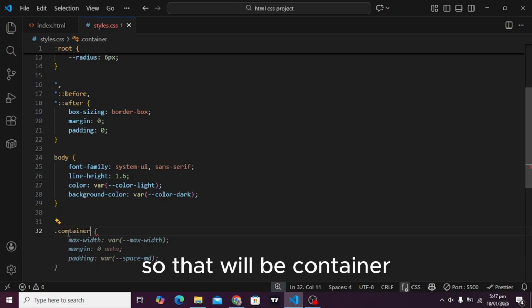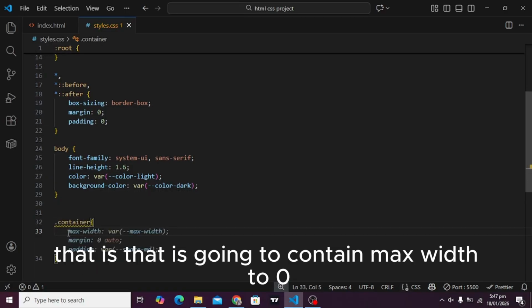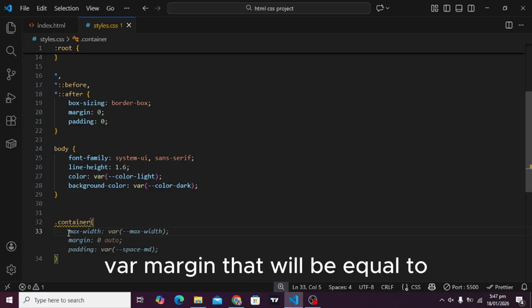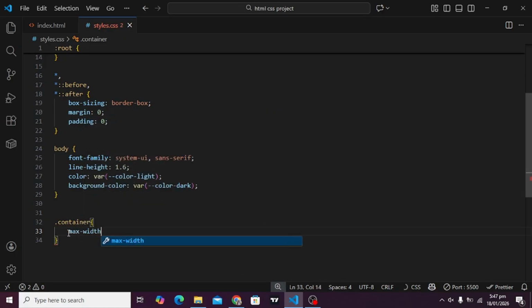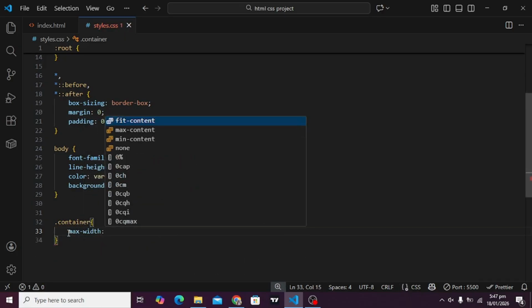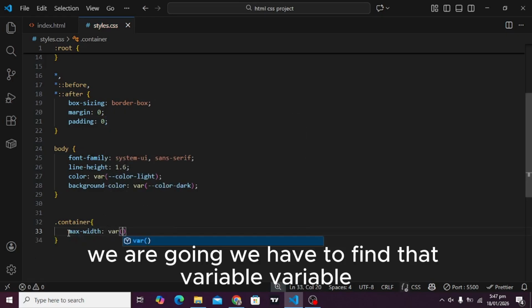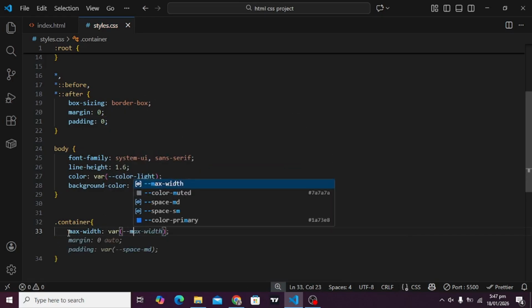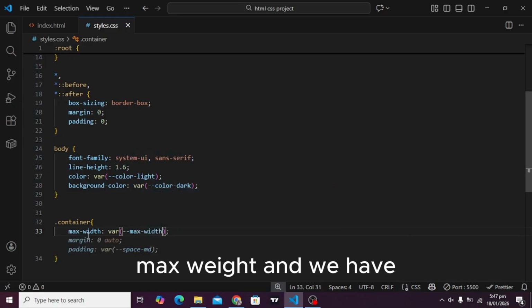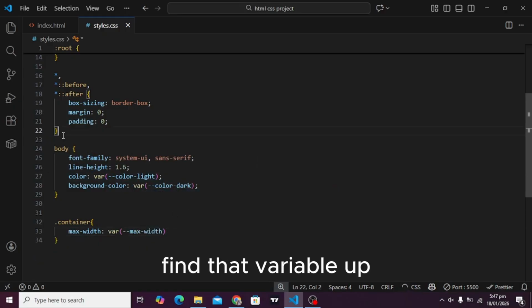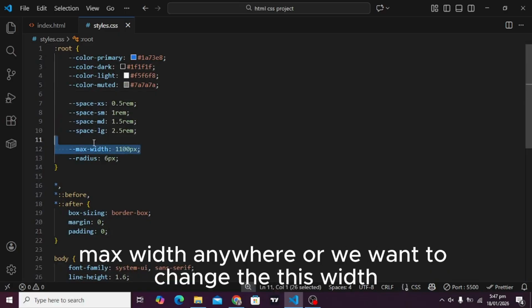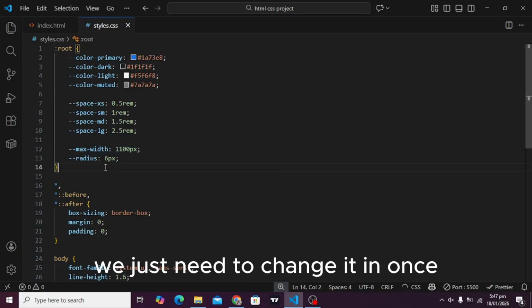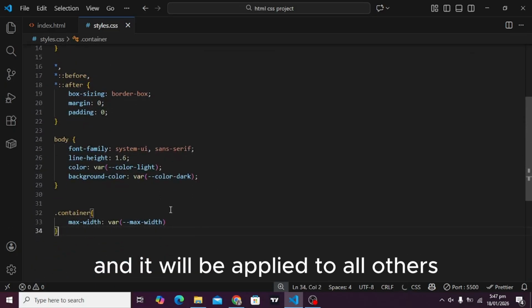That will be the container. It is going to have max-width and margin, which will be equal to the variable max-width that we have defined above. If we want to change this width anywhere, we just need to change the variable once and it will be applied everywhere else.